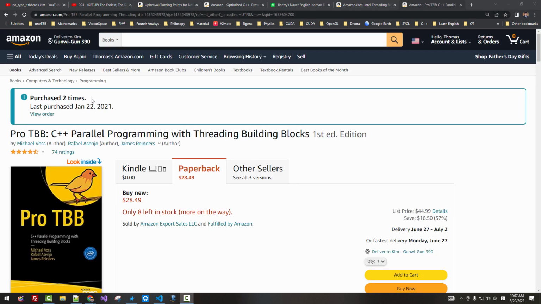Amazon is quite intelligent. It remembers that I purchased this book twice. Last purchase January 22, 2021. This book was published in 2019. But still, some contents of this book are deprecated too. But don't panic. Here I am at your service. Now let's see.